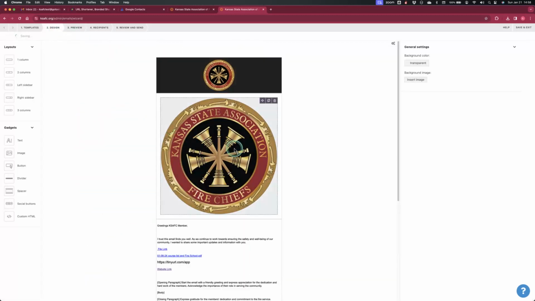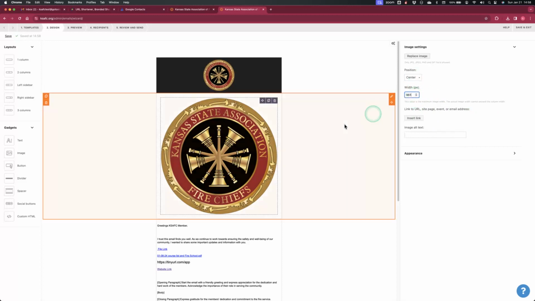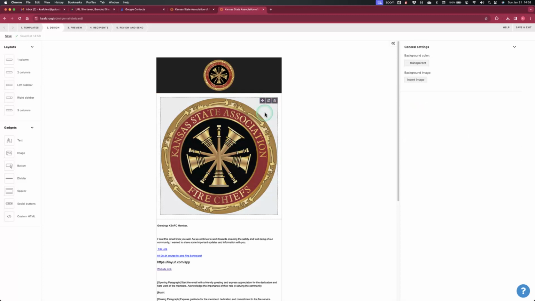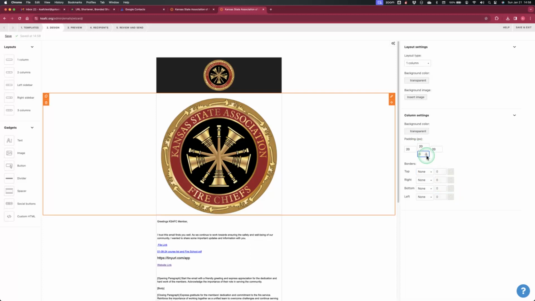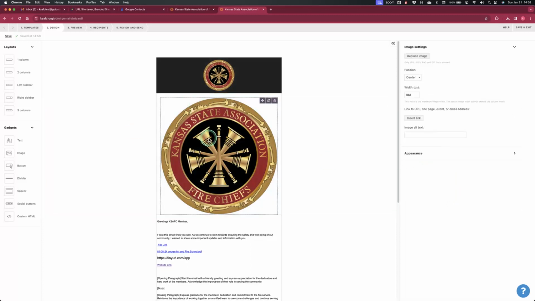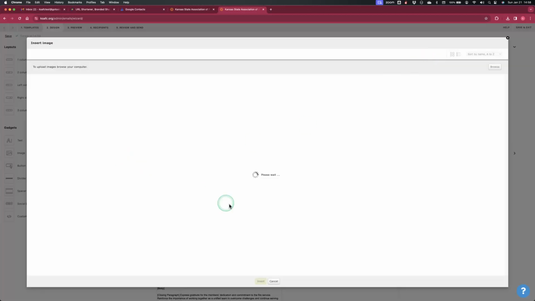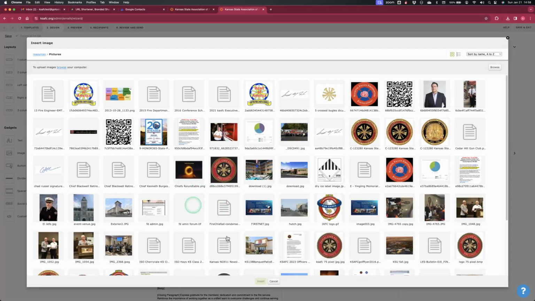If you go back to design, you could go in here and shrink it, for example. Well, that's one way. The other way is you could shrink the whole box here in the column settings, and it takes it to the image. So there's different ways to do it. You have to play with that. You can replace the image, do something else, smaller images.